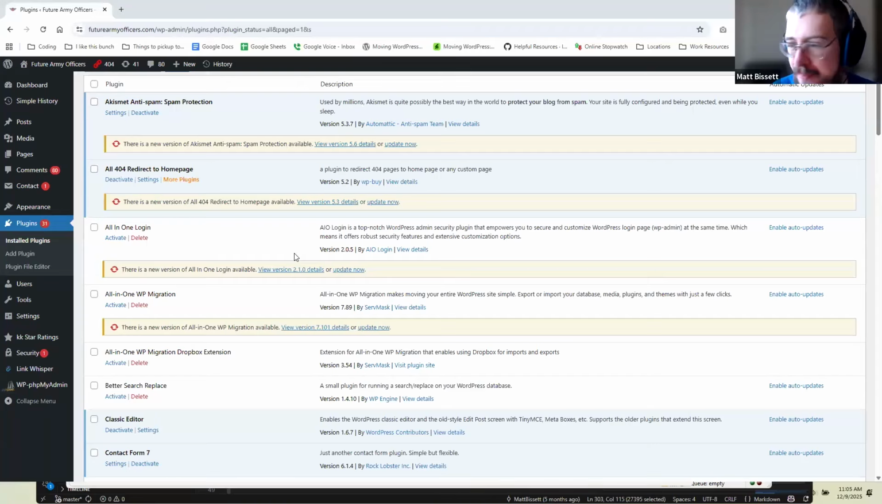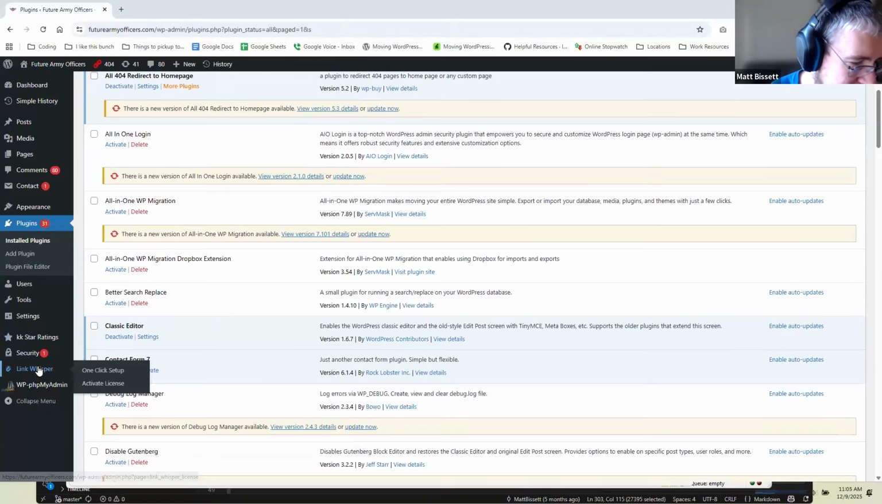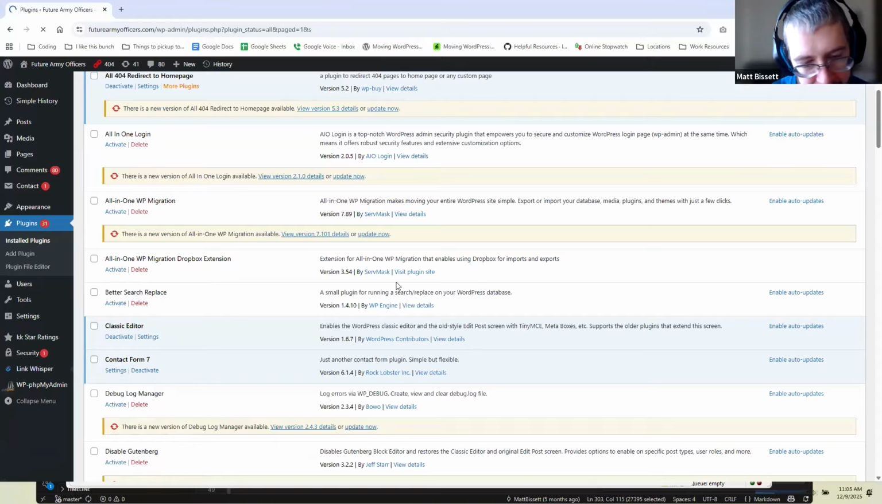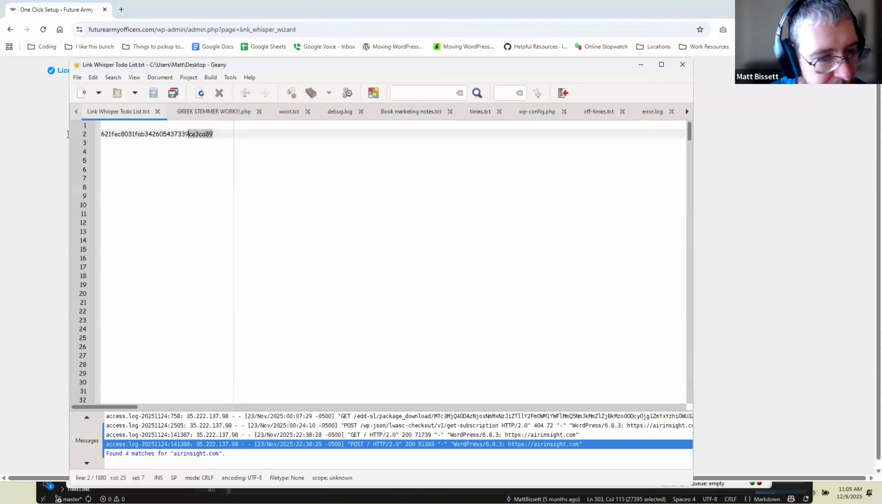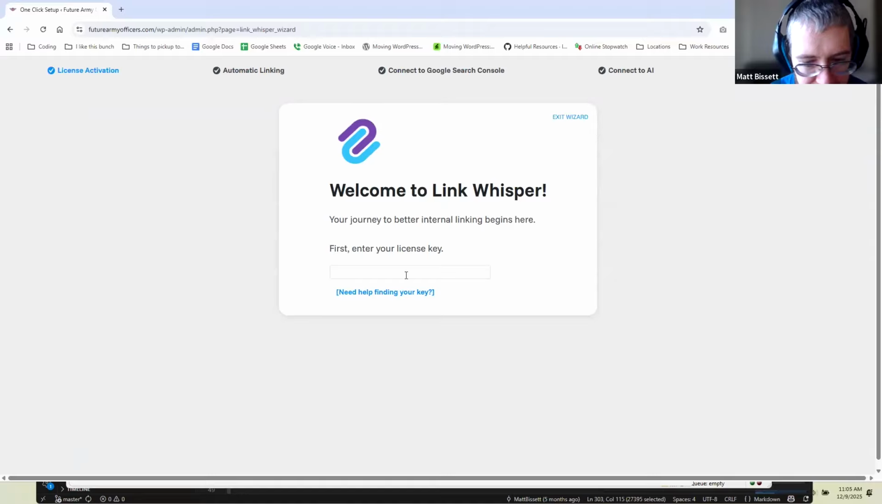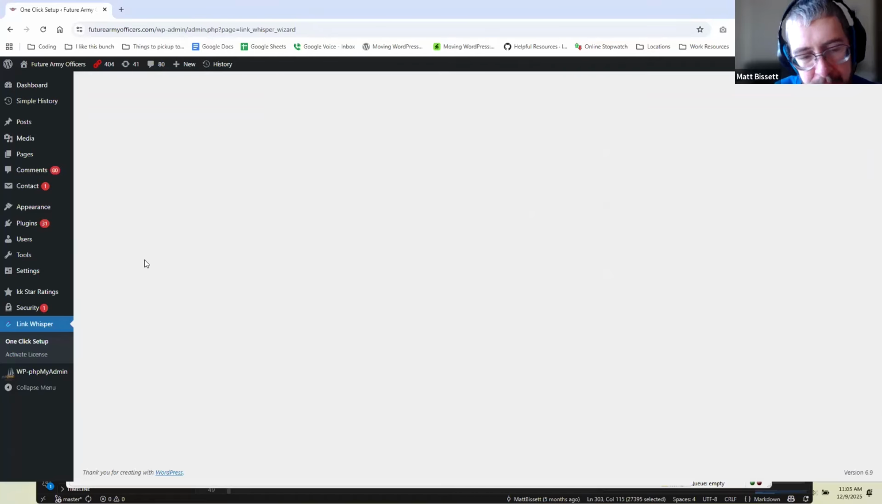Okay, to get started, we have to install LinkWhisper. Since you guys have already done that, we'll just skip that step. The next thing to do is to come to the LinkWhisper one-click setup. From here, we can get started with our LinkWhisper journey. If we first enter the license key, LinkWhisper will authenticate our connection.